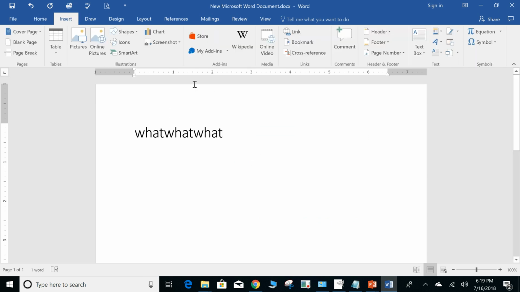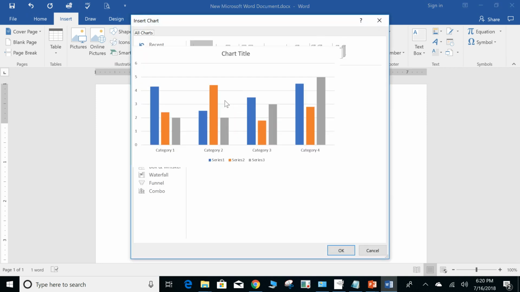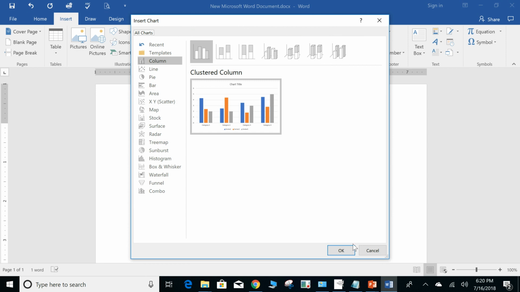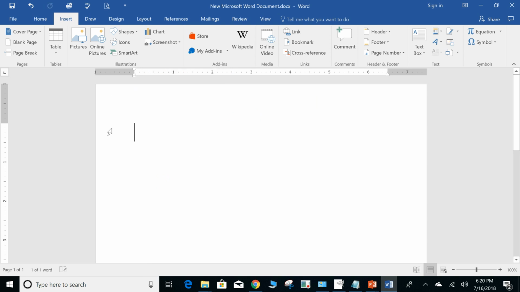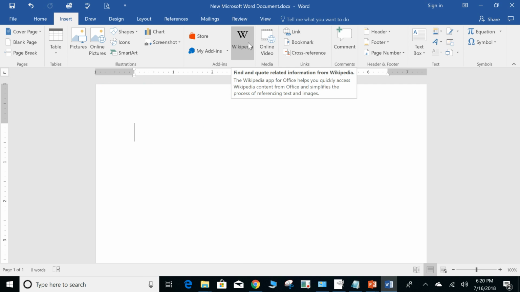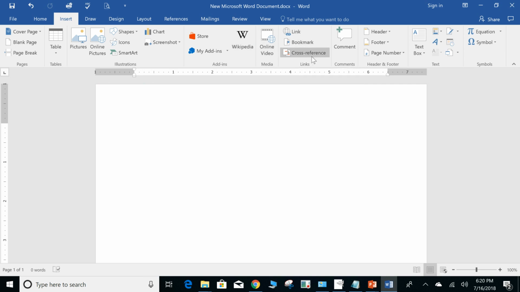Alright, so Insert comes in very handy when you're inserting shapes, especially charts, graphs, tons of different variations. Screenshots, so if you have a screenshot saved, you can add that. Smart art, online pictures, it'll let you navigate to the store. It has a Wikipedia shortcut. You can add links, bookmarks, cross-reference, and comments, so if you're proofreading some work, you can add comments off to the side.